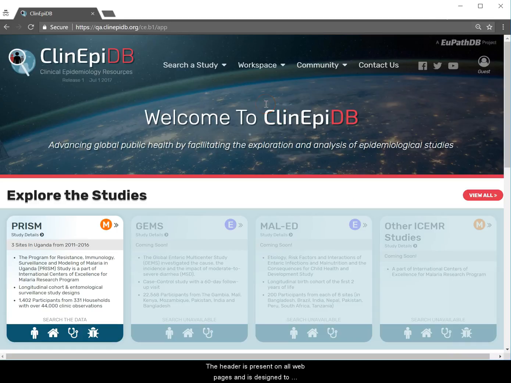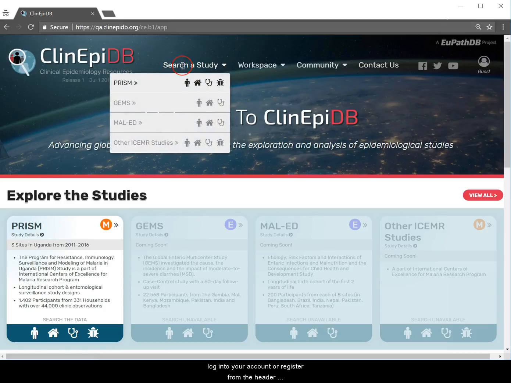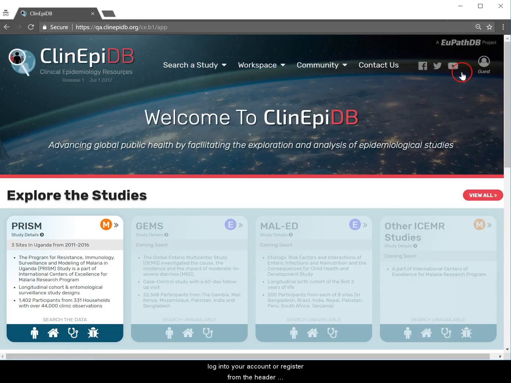The header is present on all web pages and is designed to provide you with quick access to almost all of the available tools and resources from any page. The logo provides a quick link back to the home page. It also displays a database version number and date of release. You can also access helpful information, contact us, log into your account, or register from the header section.